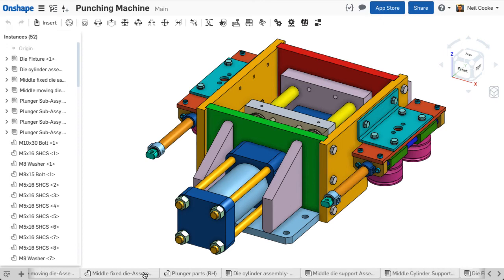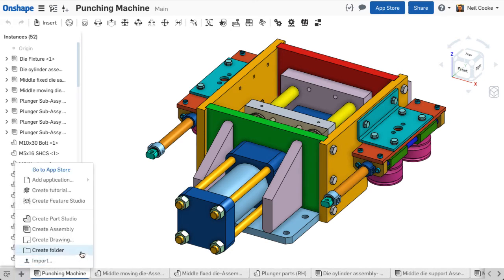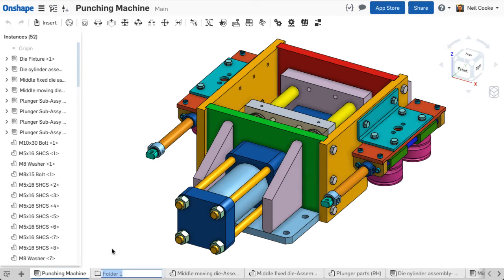As your design progresses, you may find that your tabs are starting to get a little out of hand. So to make them easier to manage and navigate, you can now create tab folders. A tab folder is simply a container for any type of tab in your document. To add a tab, simply drag and drop it onto the folder.